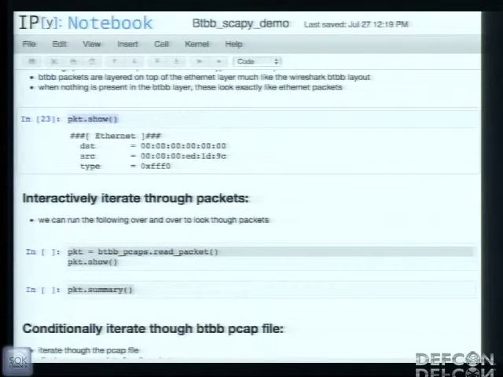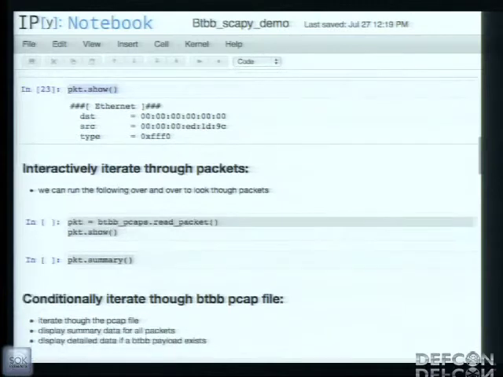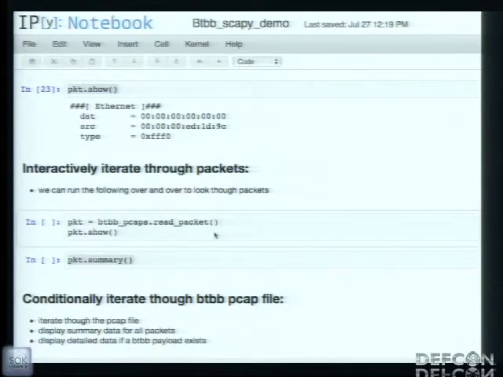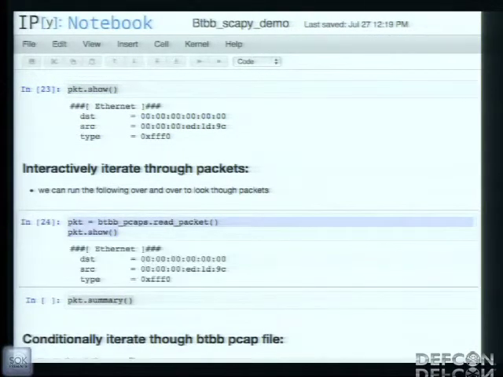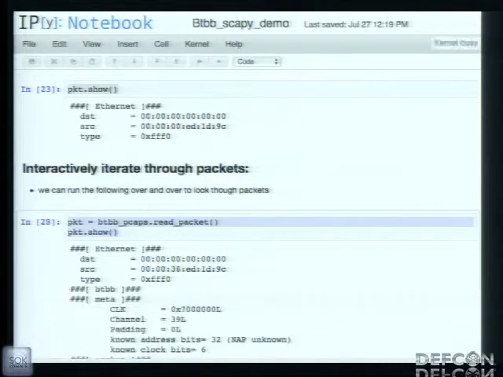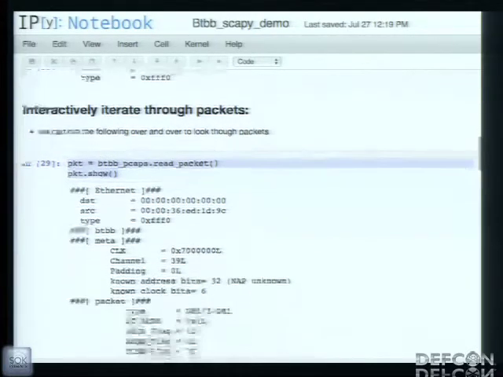So when we see ID traffic, it's just going to look like an Ethernet packet. Wireshark also does this with their plugin, but let's look for something a little more interesting. So I'm going to iterate through these packets one by one until we find something with actual data. And here we have something.